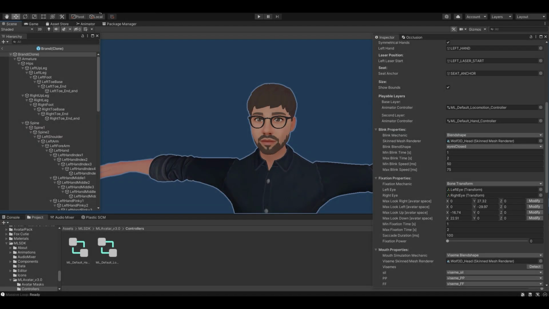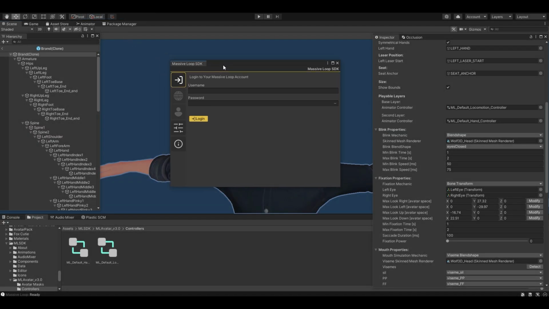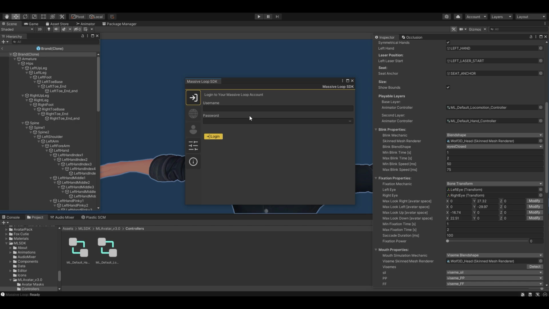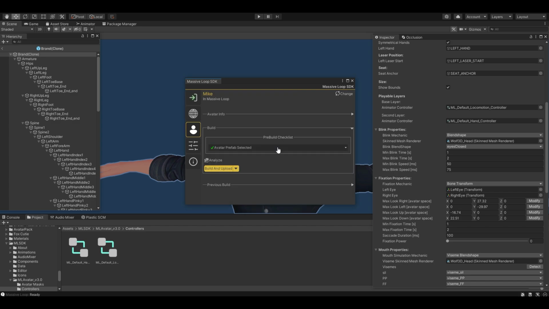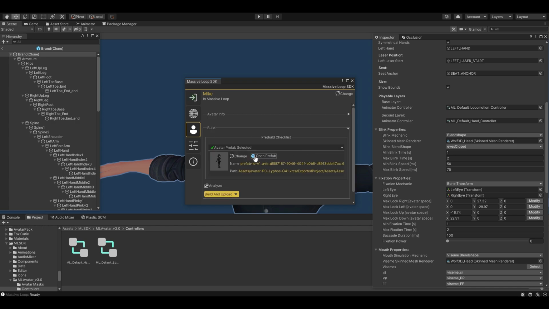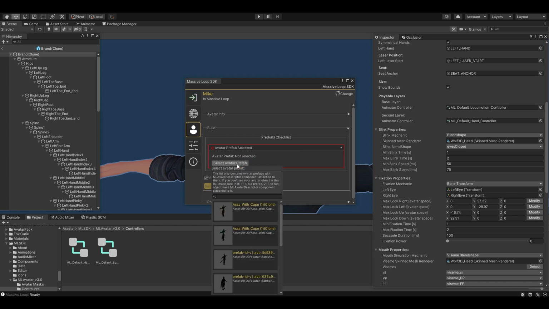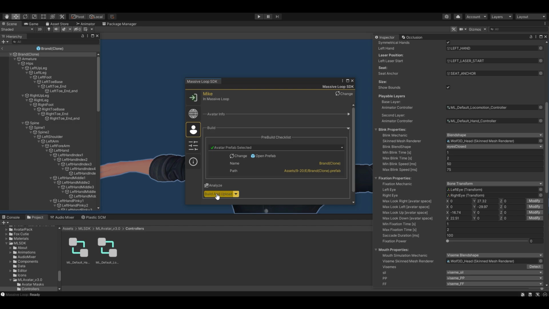Within our SDK main menu, ensure that you've logged into your Massive Loop account. After that, go to the Avatar tab. Here, you will see a list of your SDK avatars. Select the one you've created earlier. Next, choose the prefab. You should see a list of avatars that have the avatar descriptor component. Select your avatar's prefab and hit the upload button.